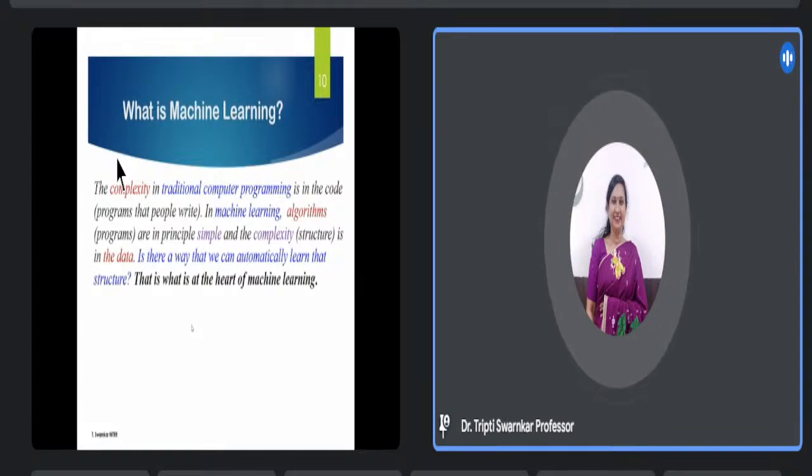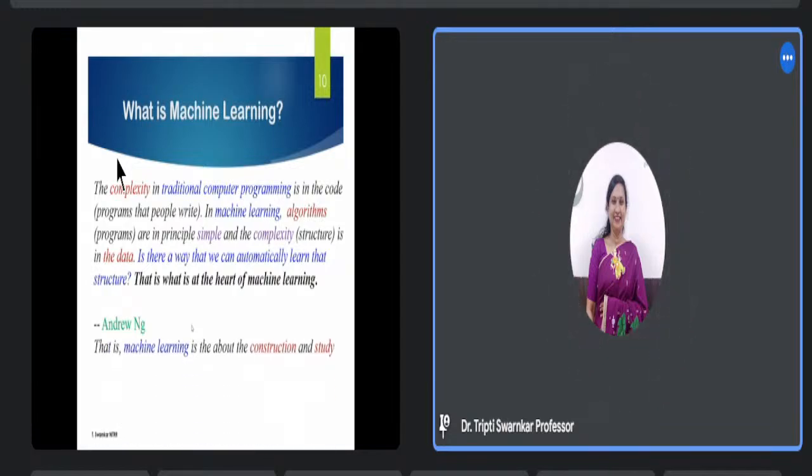Is there a way that we can automatically learn that structure? That is the heart of machine learning. You design algorithms which learn from the data automatically, and the first thing is to understand your data. How good is the data? If the data is good, the knowledge gained using the machine learning algorithm will be good. Andrew Ng is the person; if you search, you will get all his lectures about machine learning and deep learning.